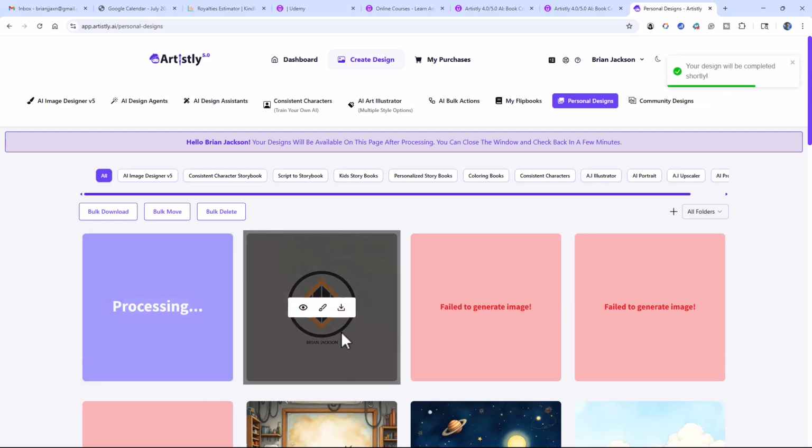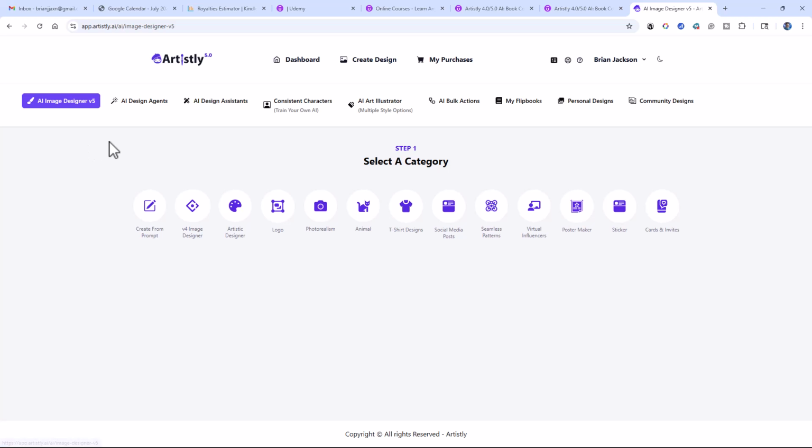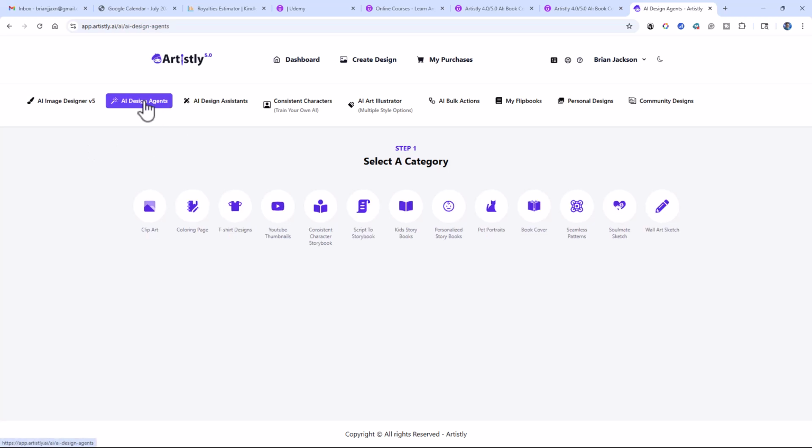So here is the logo that it made. I don't think it looks a lot like the original logo. So I don't know, logo creator, everything that I found in the fast interface is questionable. It doesn't necessarily work real well. But look at this. You go on to AI design agents. Here we've got t-shirt designs again, create clip art. Here's a script to storybook. Let's go look at that.